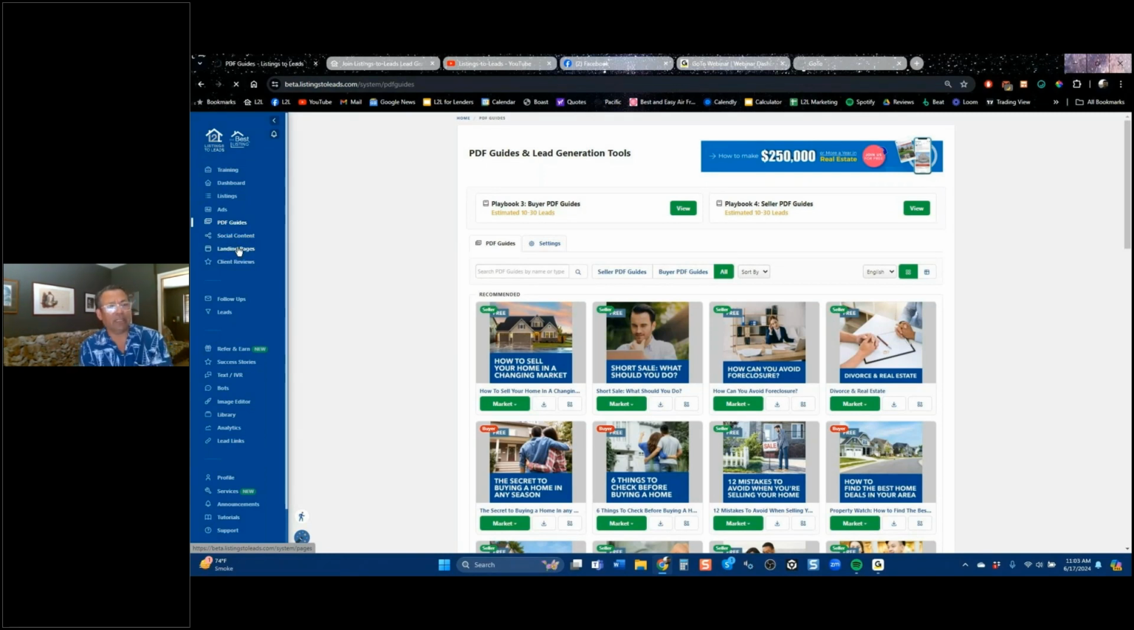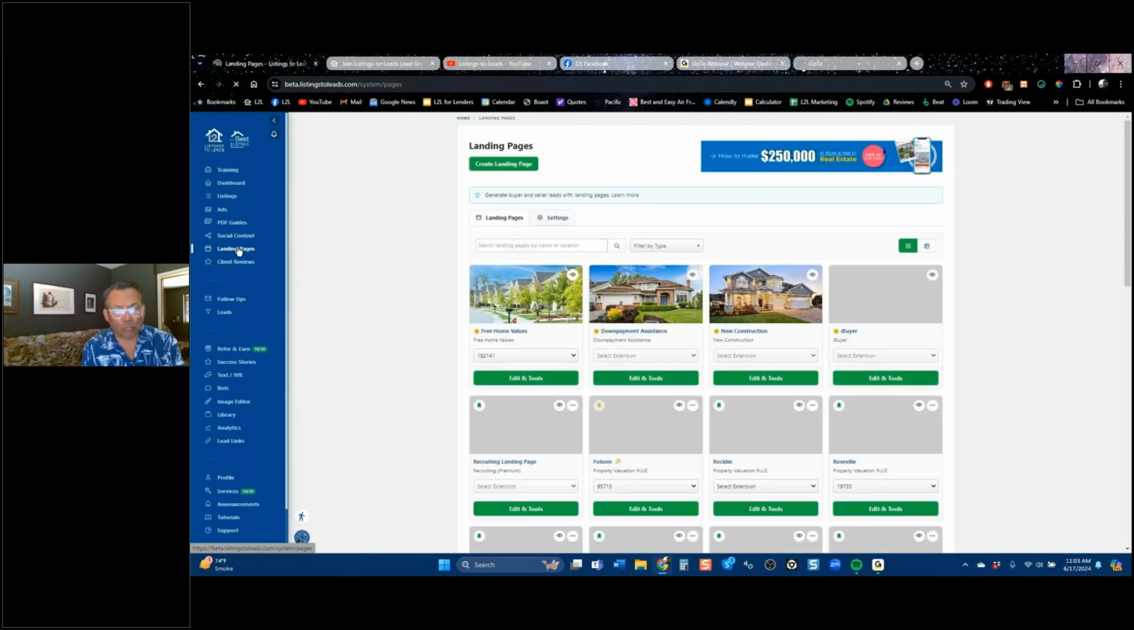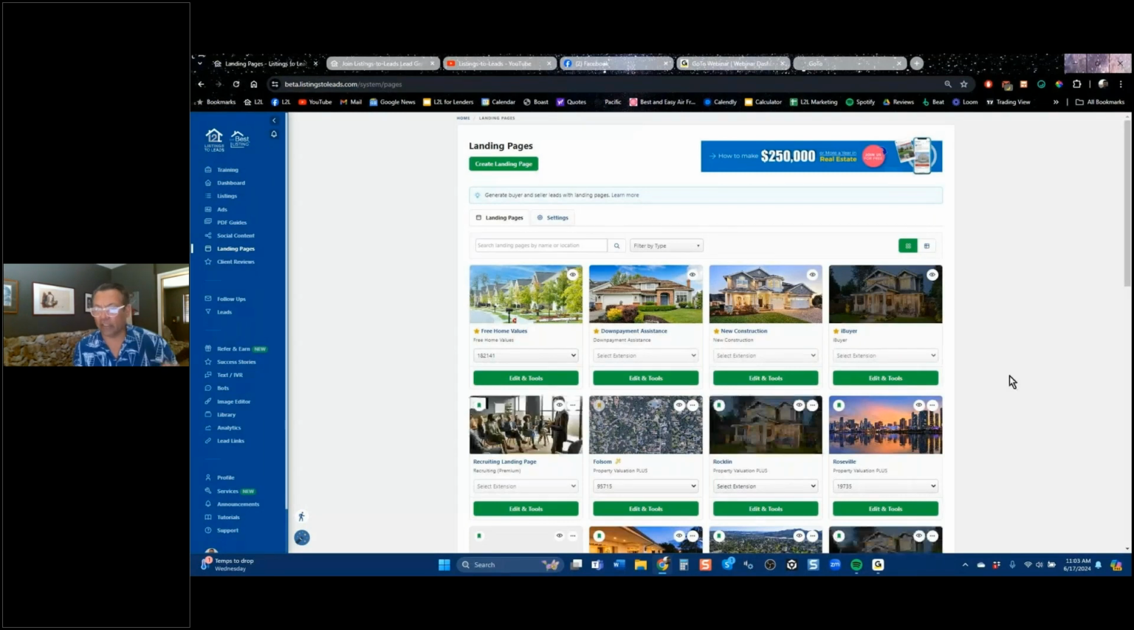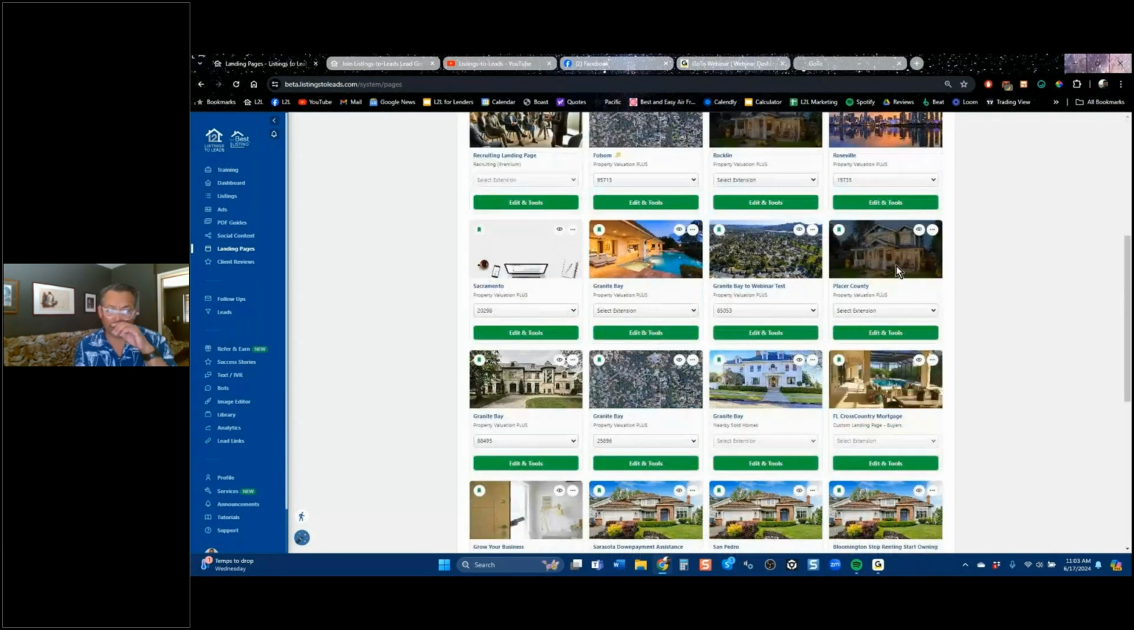And then we have landing pages, right? One of the obvious ones is, what is your home worth? The first one we give you by default is free home value, but you can create your own property valuation plus, which are instant home value pages. And you should really have one of those for each farm market. So we'll come back to that in a minute.